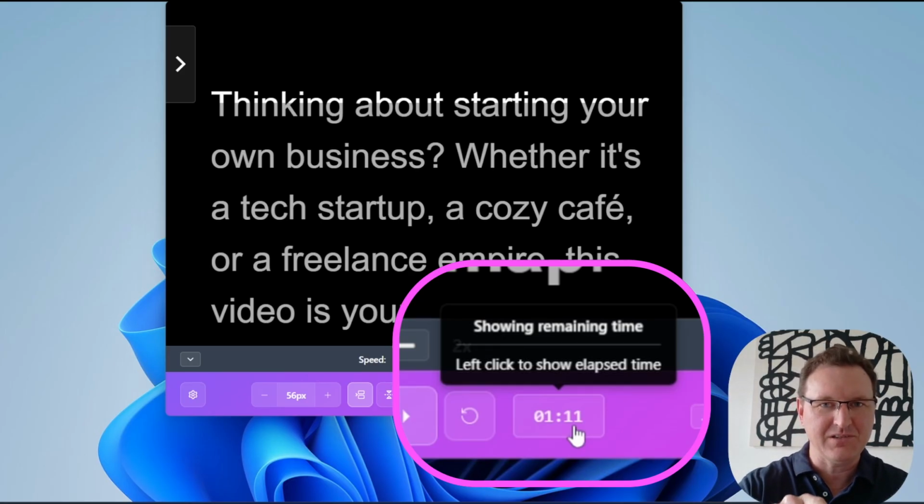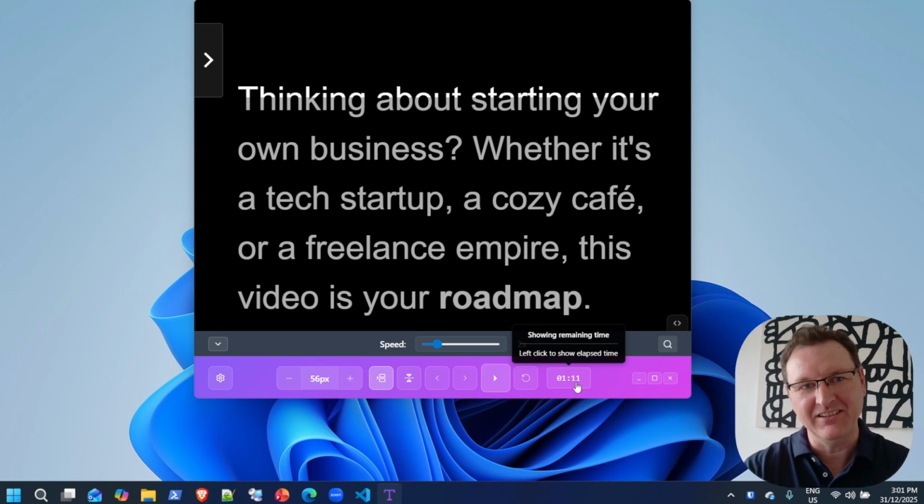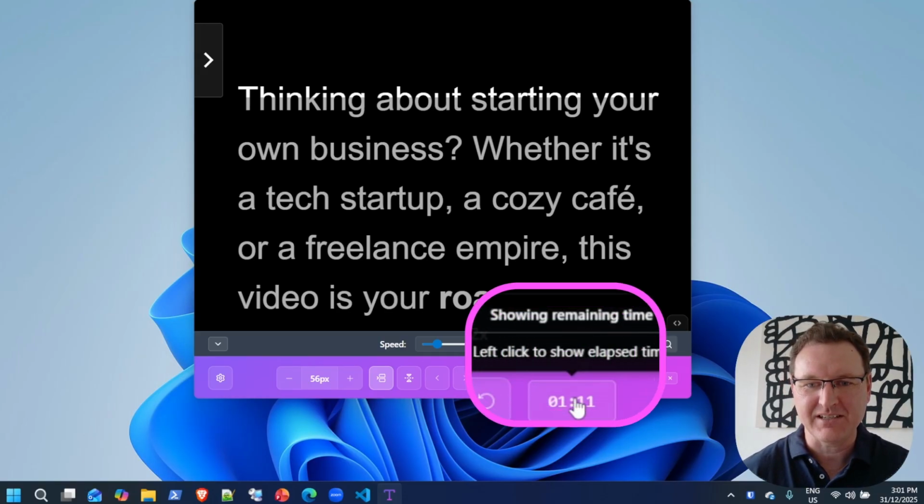So that is really useful if you are writing a script and you know that you want it to be 5 minutes long, and you put it in here and you've got it at the right speed that you normally read at, and you realize it's 8 minutes long, you've got to cut some of the text out to get it down to the level that you want it to be. So that's very useful as a countdown clock.